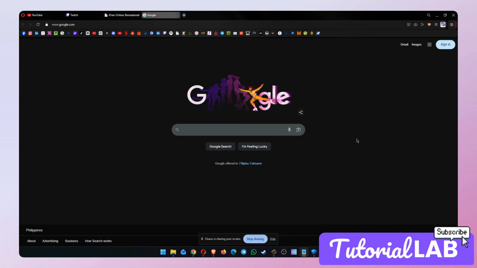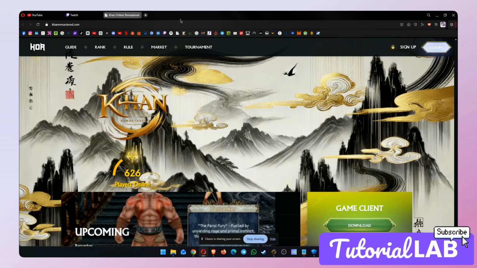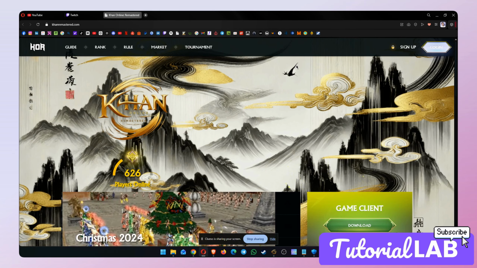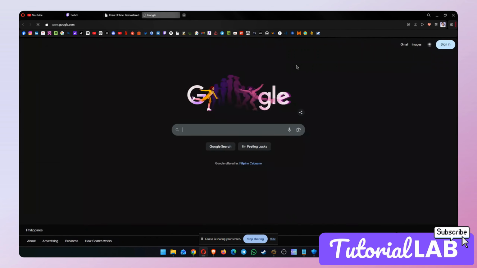First, open the browser. Let's look at the easiest way to get closed tabs back. Once we open the browser, let's say we have a Google tab. If we close it by mistake, we can bring it back using the keyboard shortcut Ctrl+Shift+T. This will reopen the closed tab in Opera.